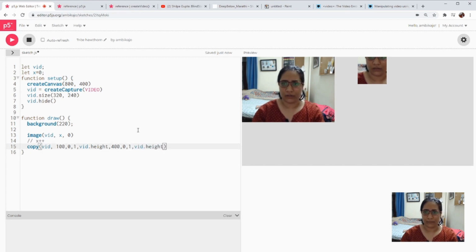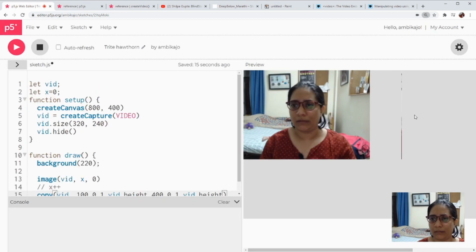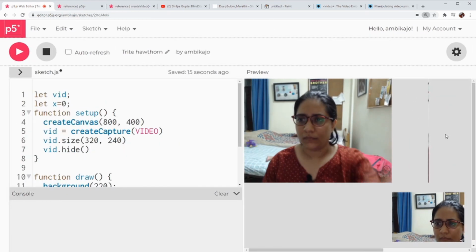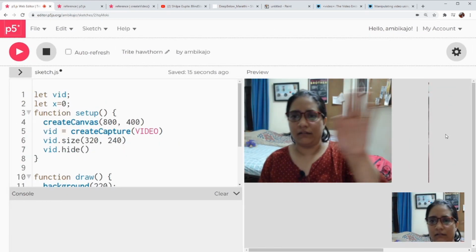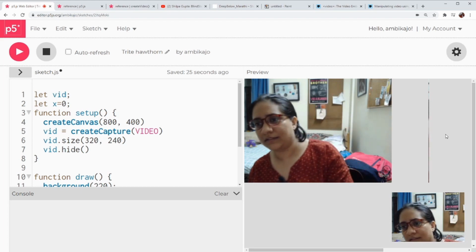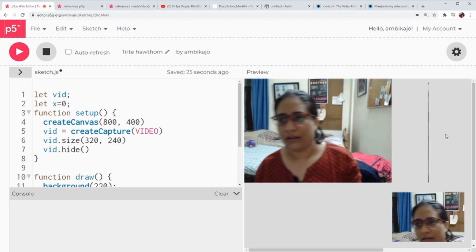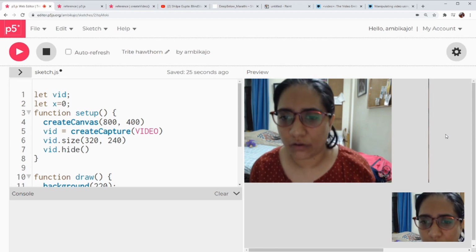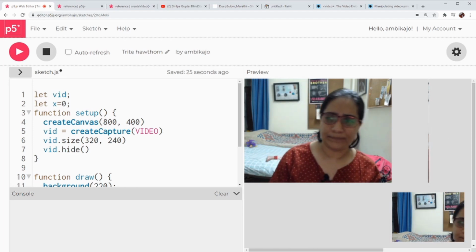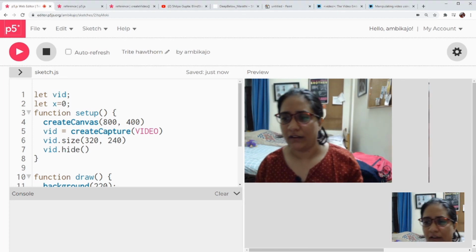Hopefully this should work. So can you see that there's this little line that's showing up on the side? I'll zoom into it, maybe it'll be better. And when I'm moving, it's giving me a little bit of a variation based on where I am. Yeah, perfect.